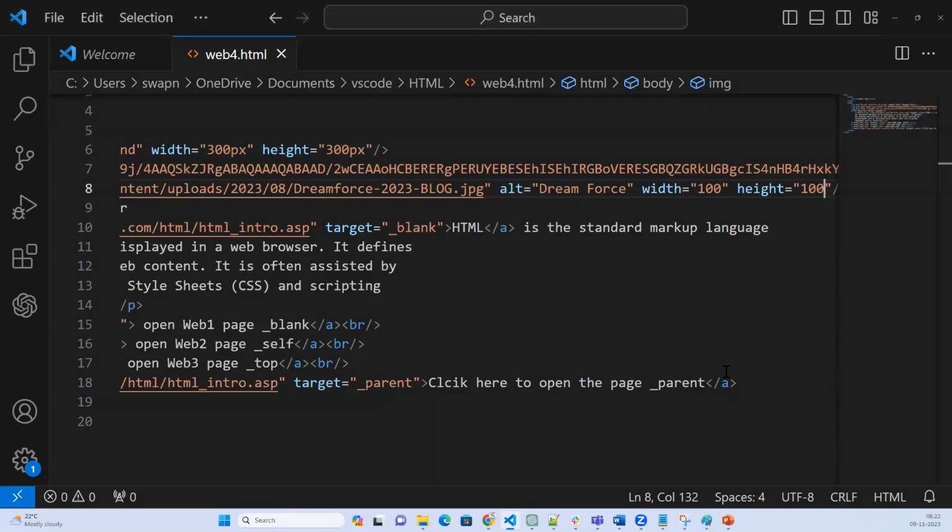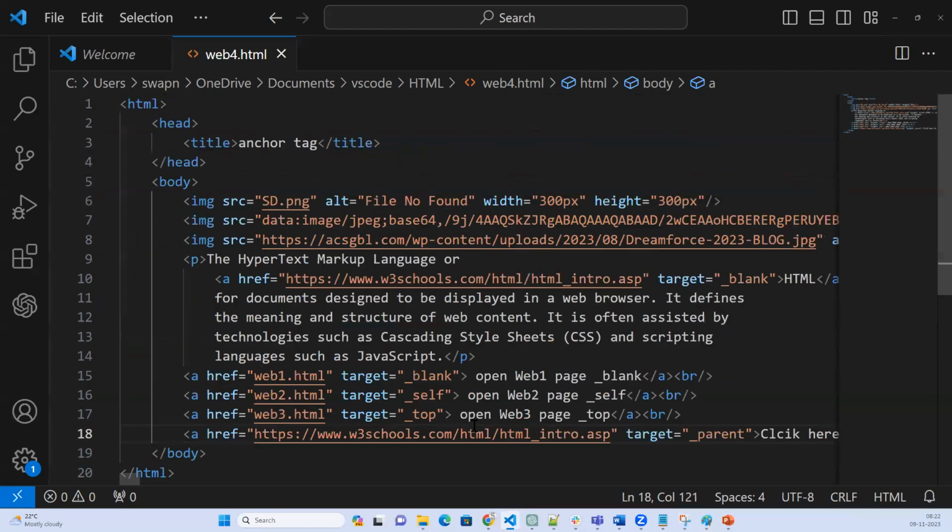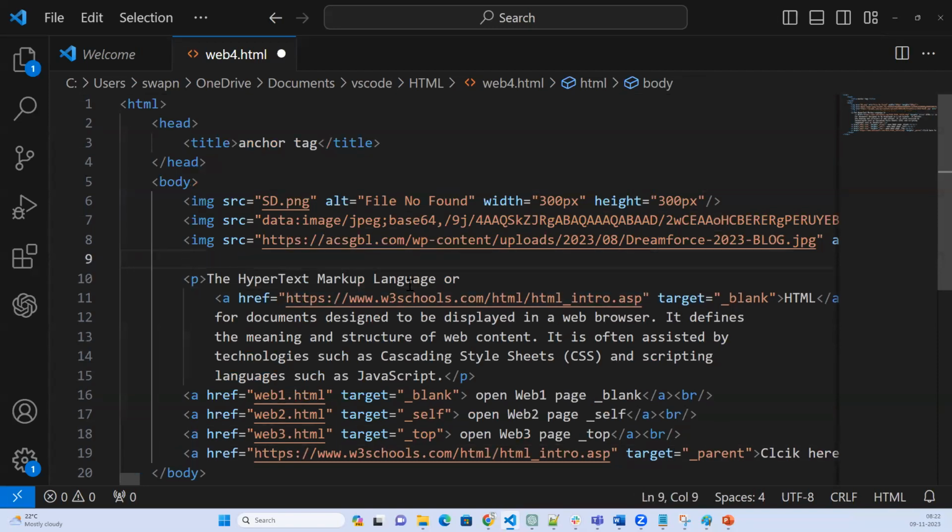Has anybody completed the mailto? Mailto, anyone completed? Maybe I'm also just checking why the image is not displaying for me. So that's why I did not send it. I will send it.